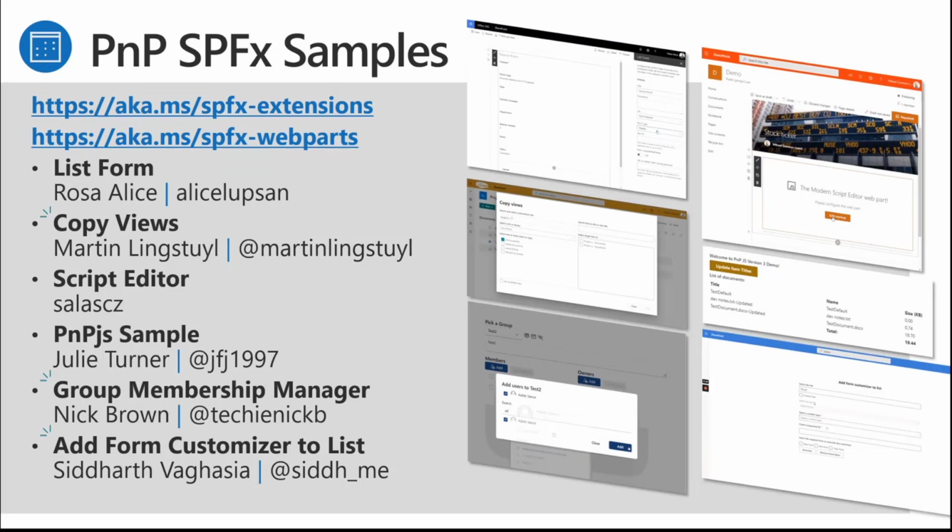We have a new web part called Copy Views by Martin, which allows you to copy views between document libraries. We have an update to the script editor by Salas CZ, who added support for section background color so that you can blend in the web part a little bit easier. Julie has updated the PnPjs sample with fixing bugs for the PnPjs config and updating dependencies to 1.15.2.